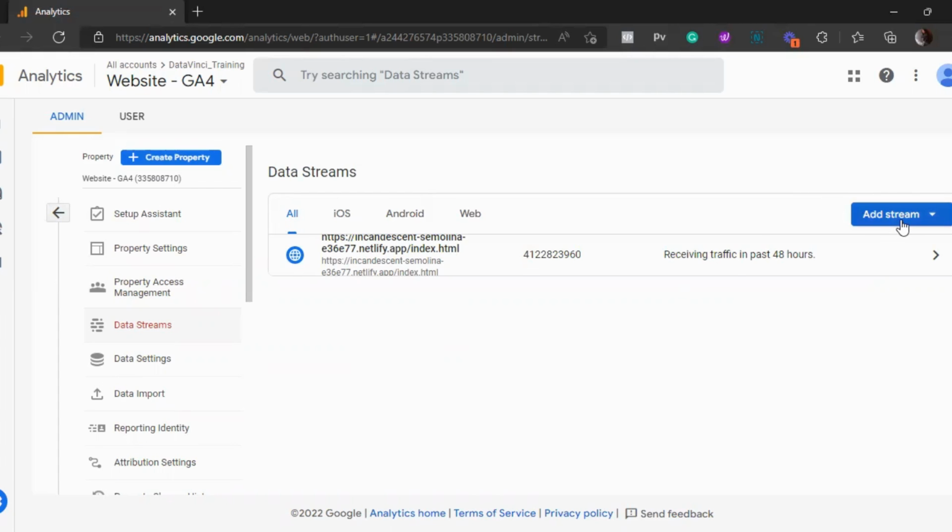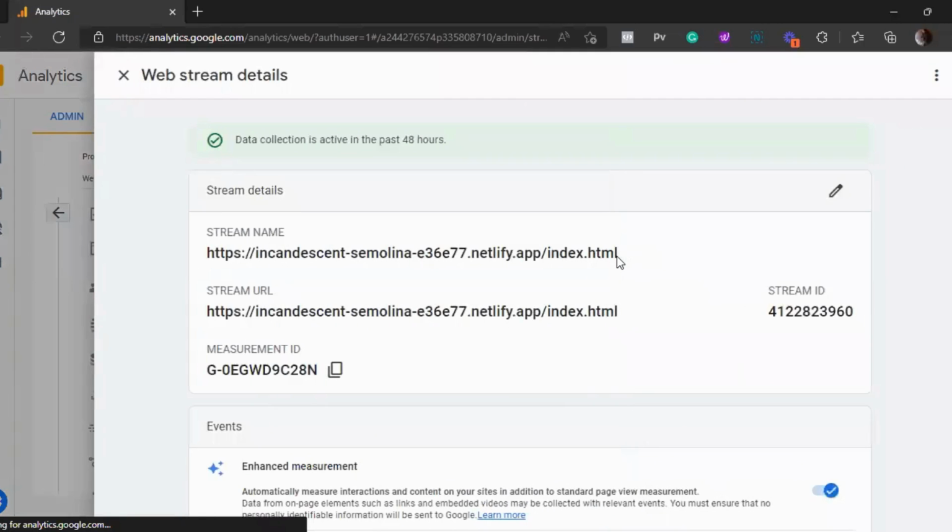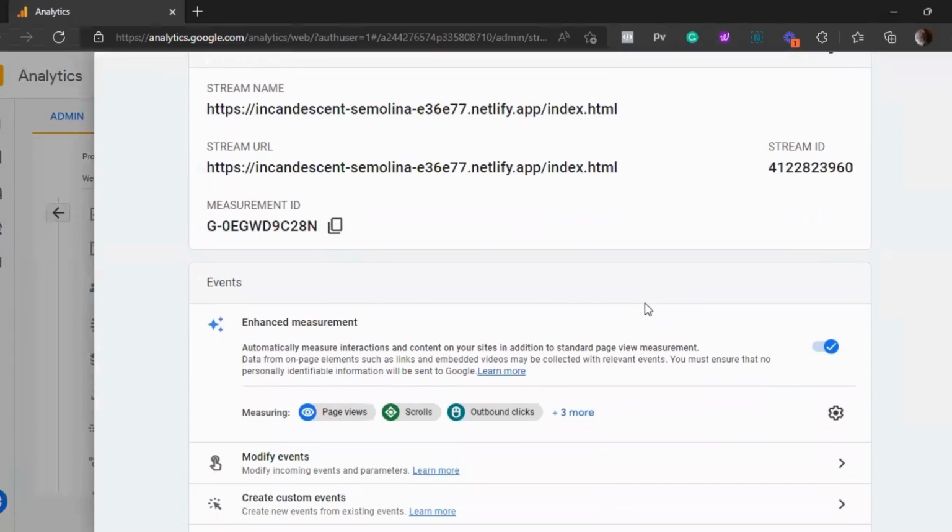So we can add a stream from here, and we can have up to 10 to 20 streams at a time and it won't give a problem. So let's explore this web stream. Here, we first of all have the stream URL. Now, this is the URL from which the data is being collected.